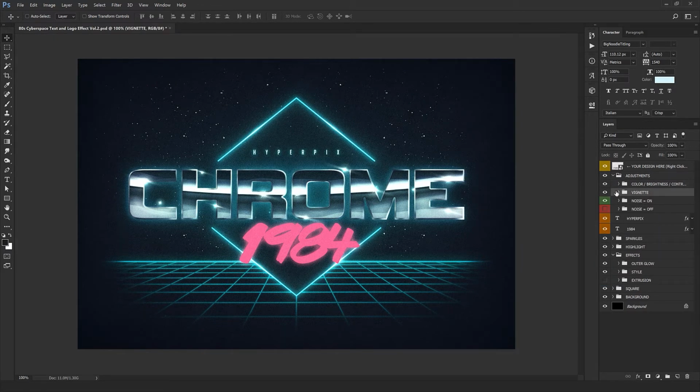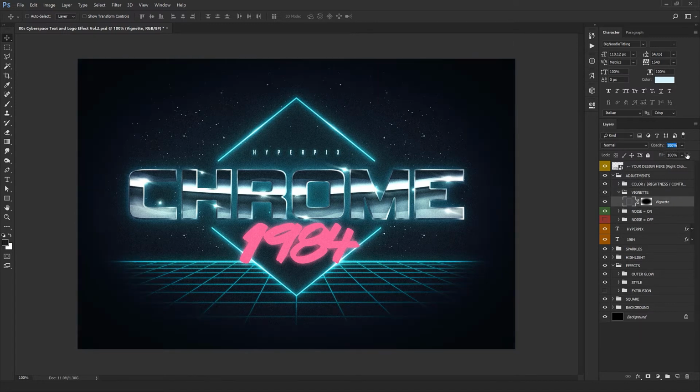We've got vignette, where there's an inner shadow around our artwork. As you can see here, we can control the opacity. We can increase it, decrease it, change the color.